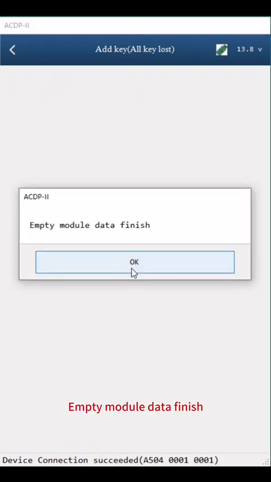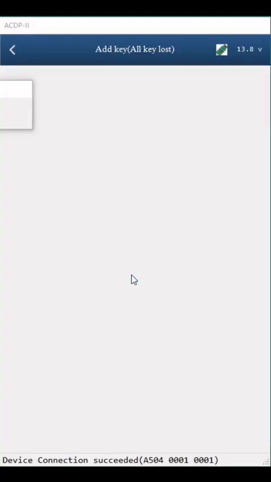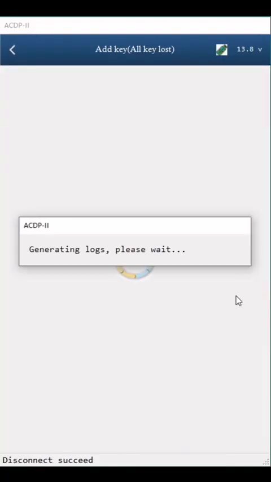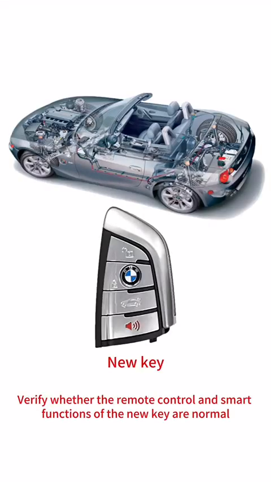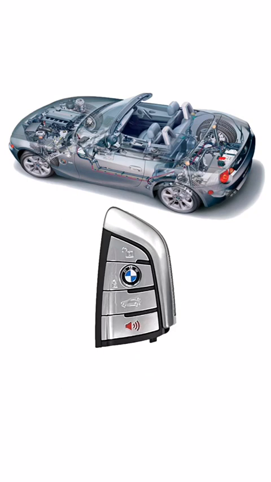Empty module data finished. Click OK. Click OK. BDC2 all keys finished. Verify whether the remote control and smart functions of the new key are normal, and whether the vehicle can start and shift gears.